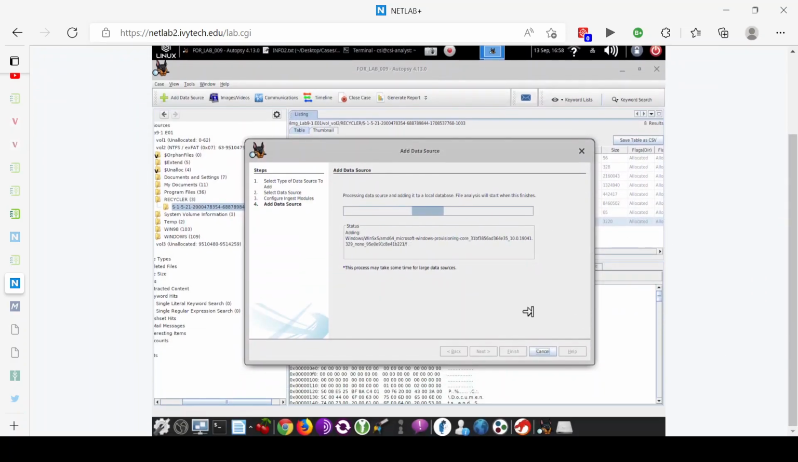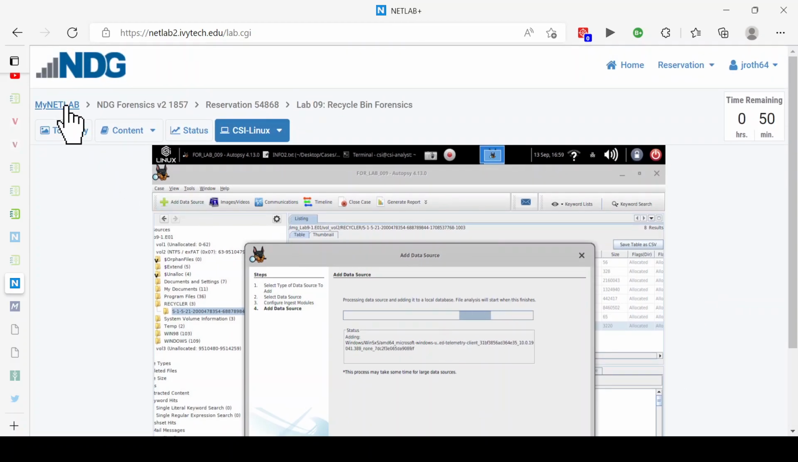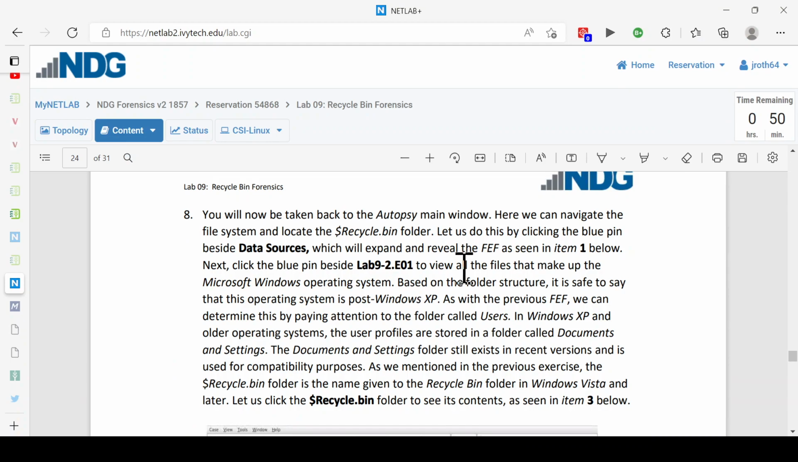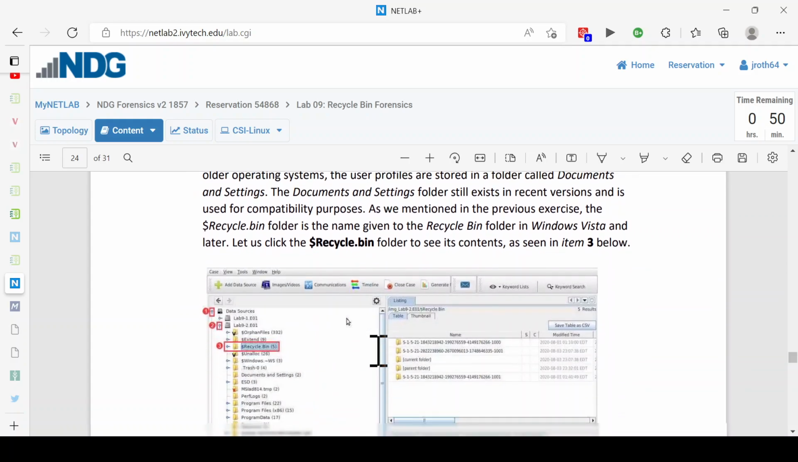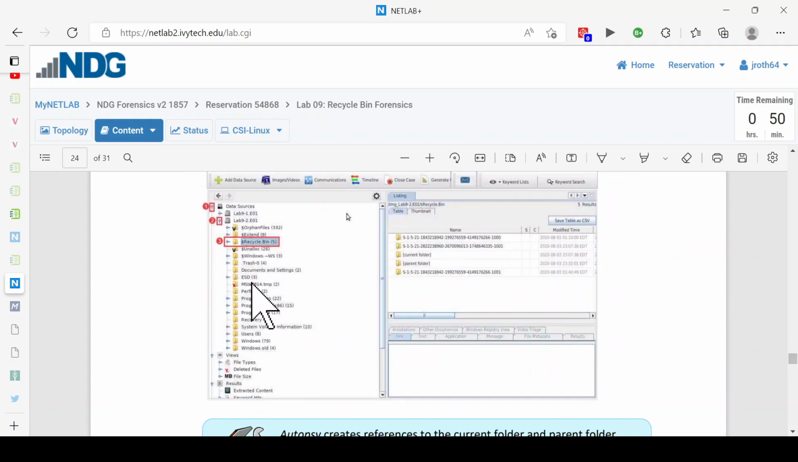So we're adding a data source and it's still finishing, processing it. You'll now be taken back to the Autopsy main window. Here we can navigate the file system and locate the recycle bin folder. Let us do this by clicking the blue pin Data Sources, then 9.2 E01, and then Recycle Bin.